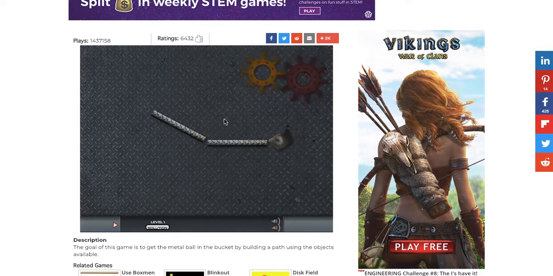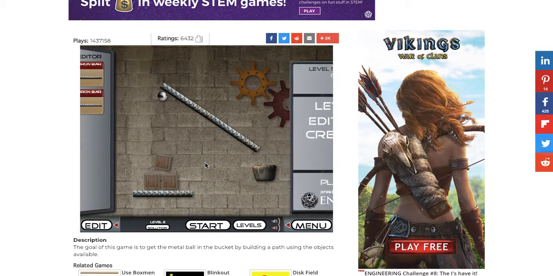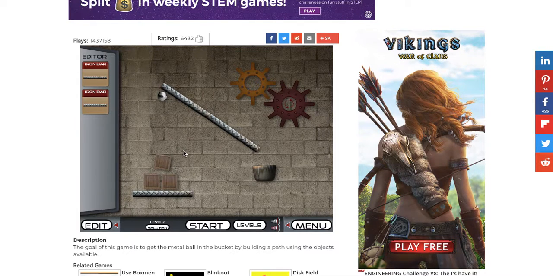My whole goal is to get the ball into the bucket. Okay? Then I click on Next Level. Now, this is the hard part, although it's really not that hard once you learn how to do it.